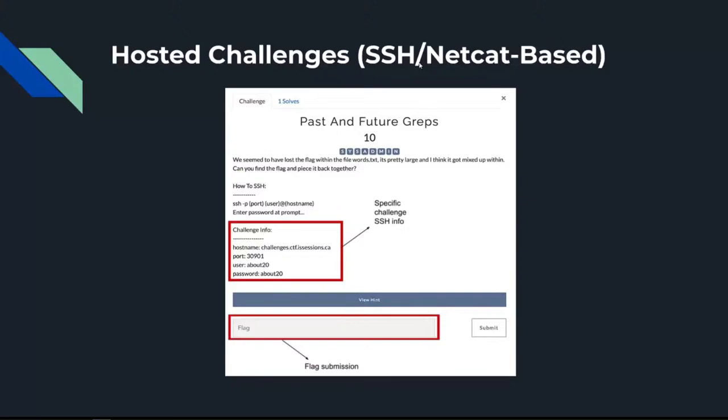So an SSH challenge or Netcat-based challenge is exactly what you imagine. Basically, you would use either SSH or Netcat to connect to that challenge. You would see here that you have all of the information that you need to connect, as well as the command that you actually need to type on the command line. Okay. So basically, you just fill in the information here in the template.